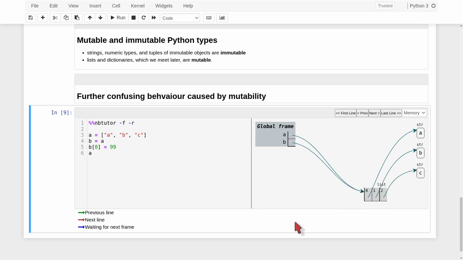Okay, let's take the next step. We're going to go on to line 4. What happens in line 4 is we get this new variable whose name is B, and it points to exactly the same place that A points to. So both the name A and the name B point to the same bit of your computer's memory, which is a list of length 3 containing the strings A, B, and C. Okay, one more step then. What happens in line 5 is we change the thing which is at index 0 in the list pointed to by B. There we go. You can see there that this has now become 99. So our list contains 99, B, and C. And again, A and B are still pointing to the same place in memory.